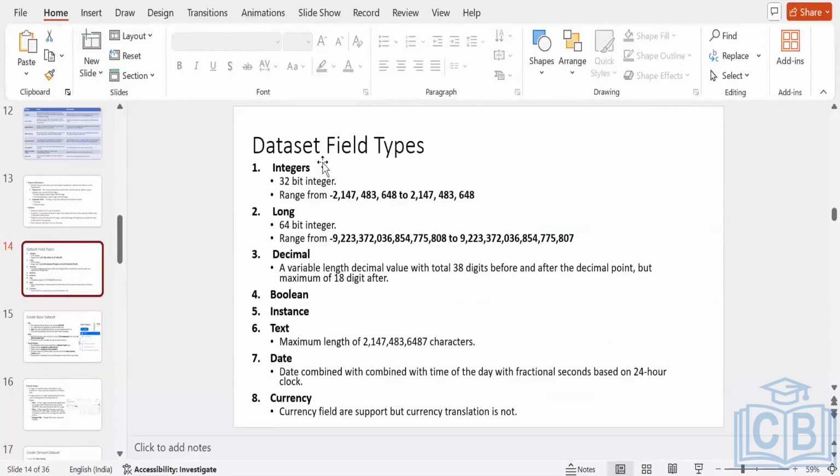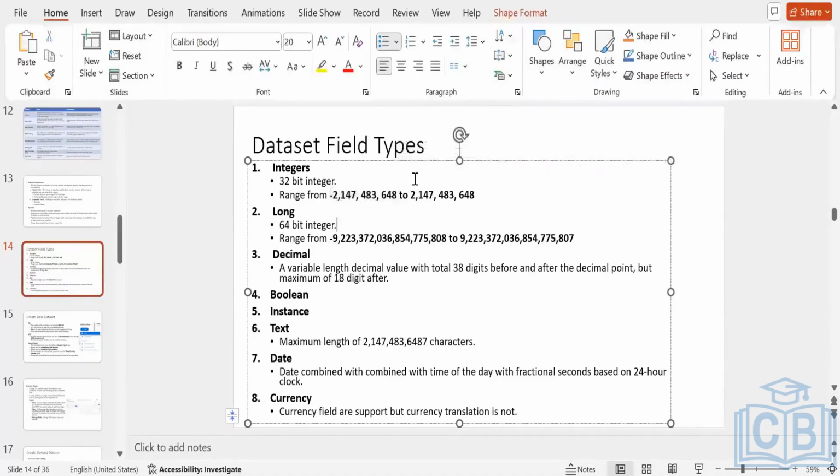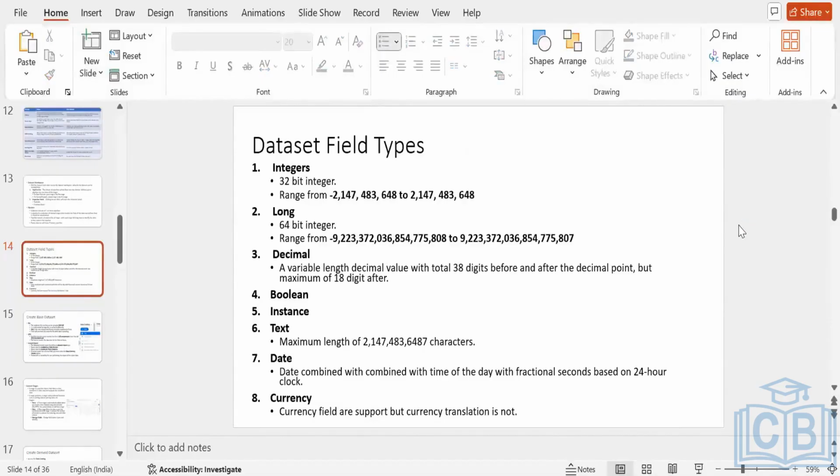Integer will be the 32-bit integer. The range will be from minus this particular value to this value. If my data is between this range, I can use an integer field type in Prism when we ingest the data. If you are creating a base dataset, it will automatically detect the type of field used. But in case it's not able to detect it correctly, I'm still able to change it by a stage called Manage Fields.